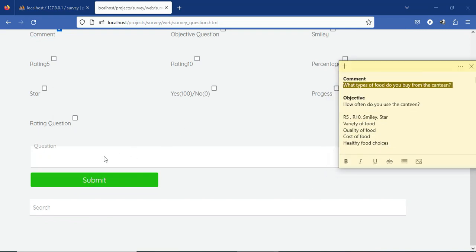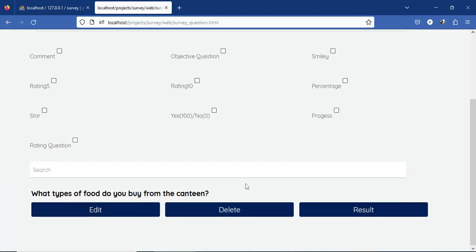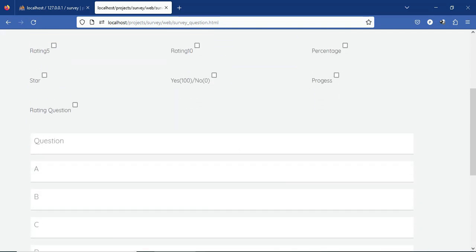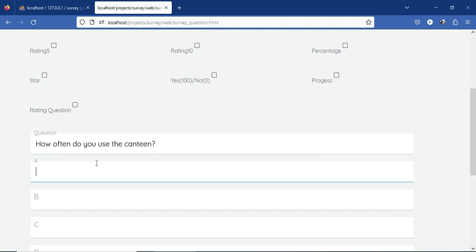Here in the question column you have to write the question: what type of food you need to buy. So it is a comment type question. Whatever question you have created will be visible over here. The next is an objective type question: how often do you visit?